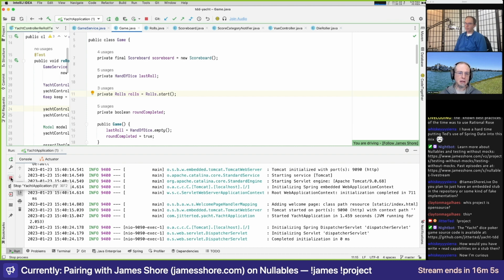Hand of dice, we could push even that out into another table, but I don't think that's worth it. So hand of dice is basically comma separated. Yeah, I agree. Rolls is really just a number, how many rolls we've made. Round completed is just a Boolean. And then the scoreboard, like you said, is basically one row for each score in the scoreboard.